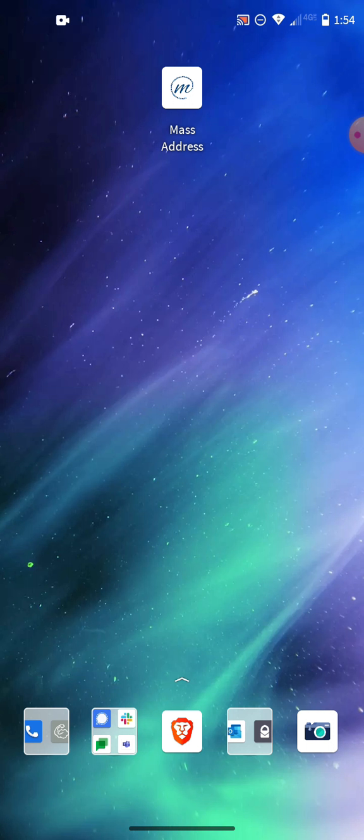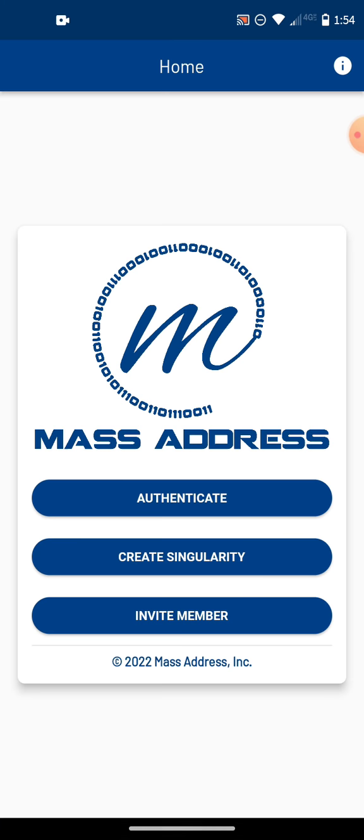In this video, I will be going over our application so people understand how this technology works and how it safeguards identity. When you open the app, you will see three buttons: Authenticate, Create Singularity, Invite Member. Authenticate is for people who already have a Singularity inside the MassAddress network. Create Singularity is for people who do not. Invite Member is for people who are inside the network and want to invite someone else.